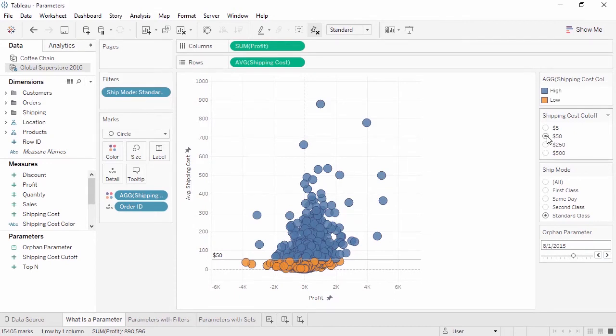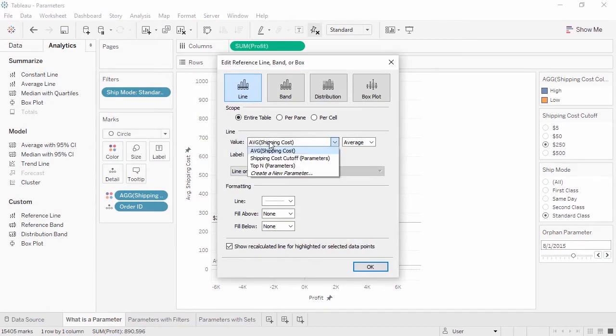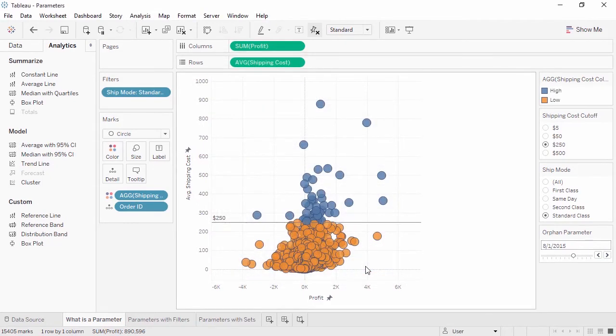Note that the reference line automatically adjusts with the color as the parameter is changed. Let's recreate that reference line to see how we can leverage a parameter. Click to the Analytics tab and drag out Reference Line to Shipping Cost. For value, clicking on the drop-down offers us the relevant parameters. We'll pick Shipping Cost Cutoff and change the label to Value. Now that reference line is set to display whatever the parameter is set to.